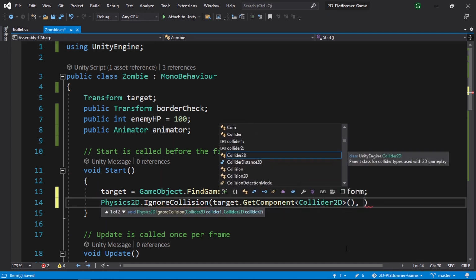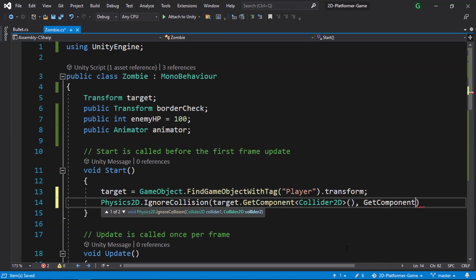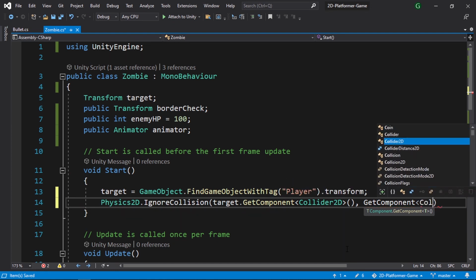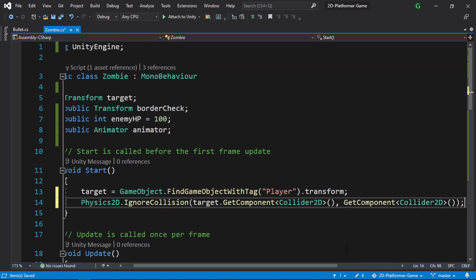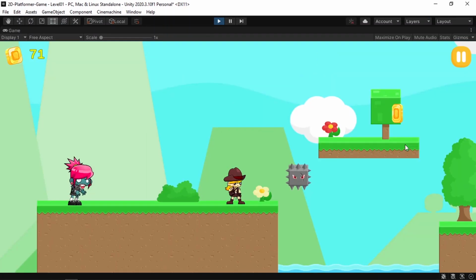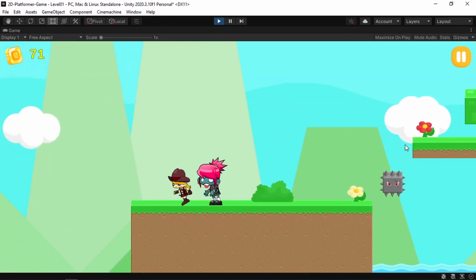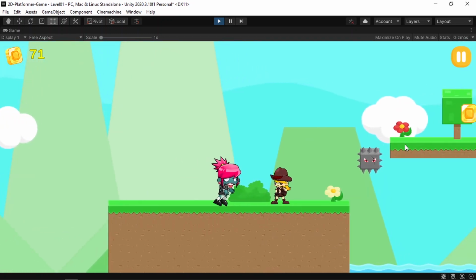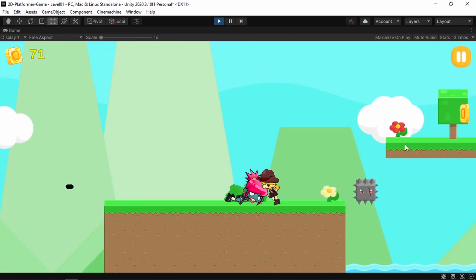The same thing for the enemy. We can access the collider using GetComponent because this script is attached to the enemy, and we could pass in the Collider2D component. And I think that's pretty much it. Let's save the script again and go back into Unity. And there you go. Now we can hit our enemy, and also we can chase, and we can kill it as well.